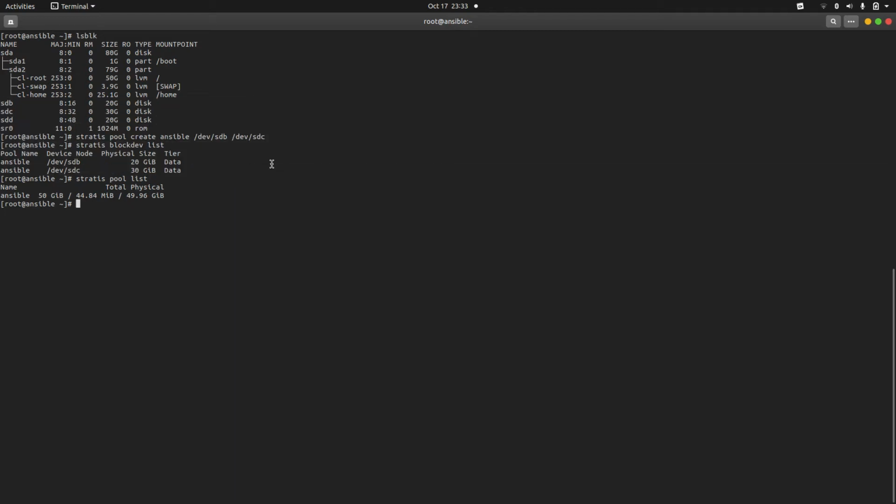Now our requirement is to create 3 file systems. Let us go straightforward. stratis fs create. Where are we going to create it? The pool name is Ansible. What is the file system name? The file system name is ansible_inventory. Alright, now ansible_log.